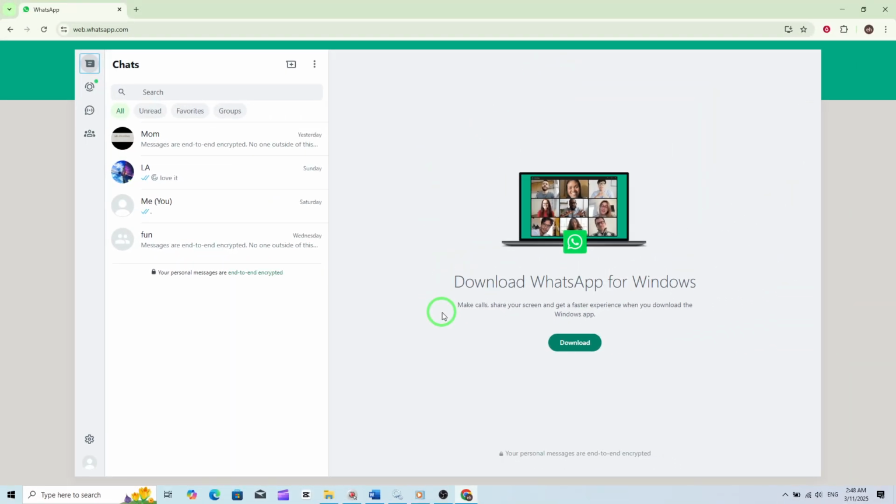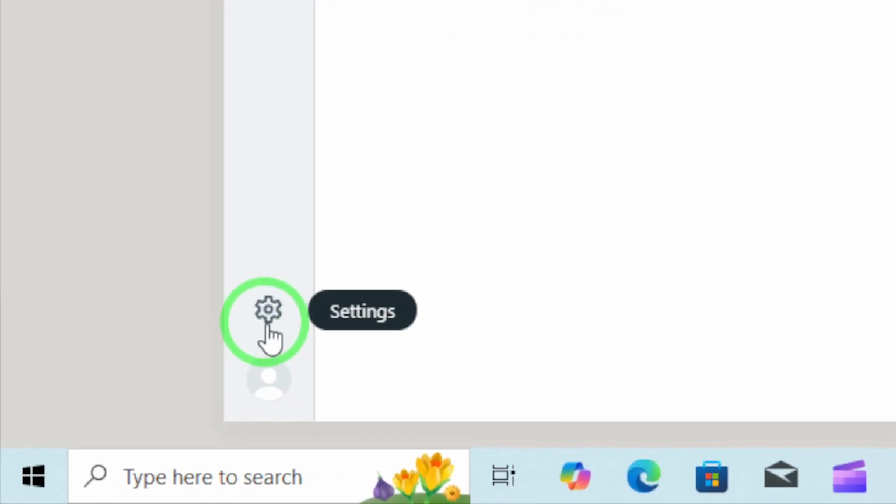2. Once WhatsApp web is open, look to the left side of the screen. You should see a gear icon. Click on it to open the settings menu.